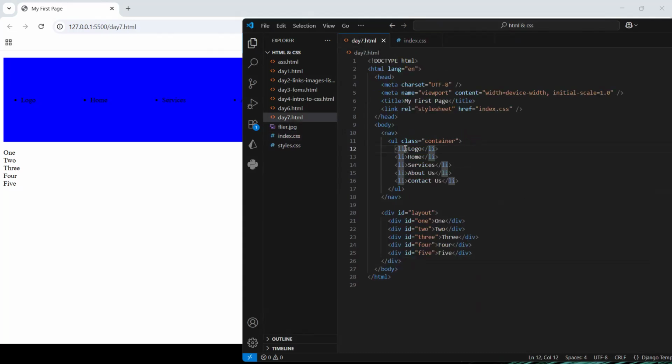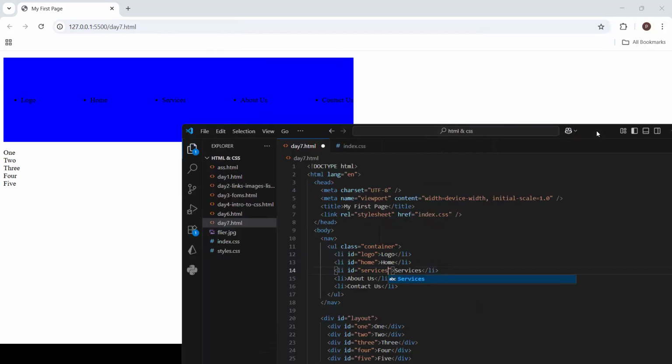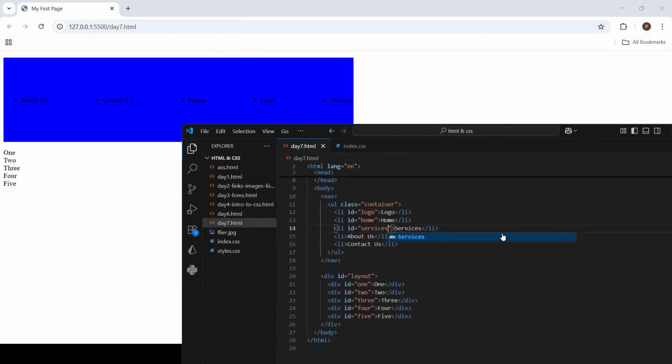Then I'll have to give this ID. ID is equal to logo. ID is equal to home. ID is equal to services. So if I save this, watch what will happen. I save this. You can see, now look at it.